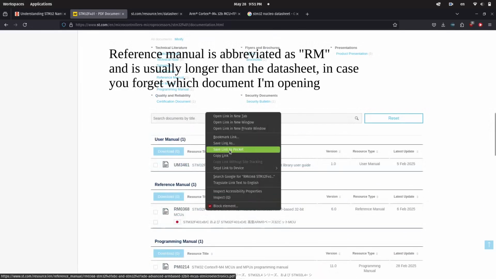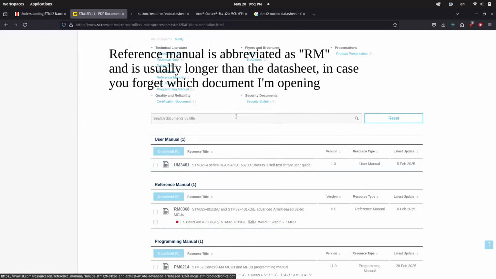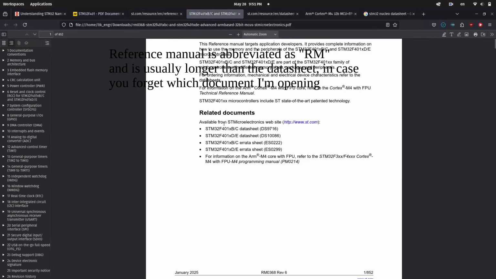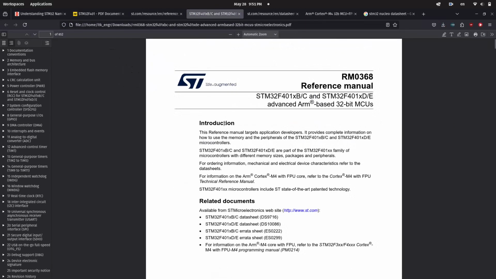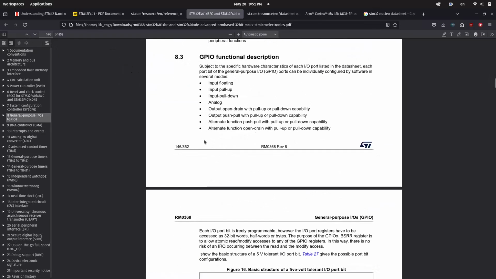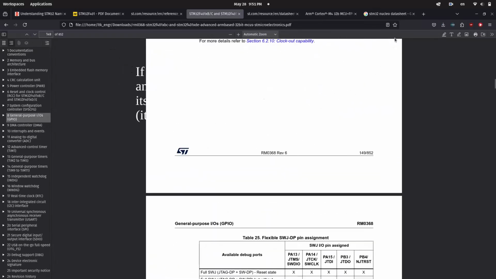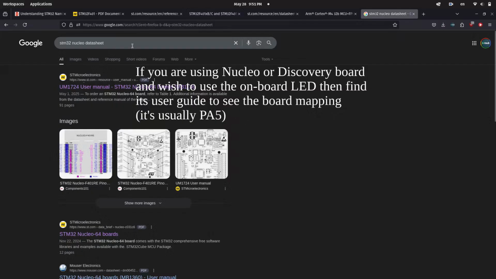If you are wondering about the difference between a datasheet and a reference manual, then a datasheet focuses on the physical aspect of the board, such as package layout or electrical characteristics, whereas the reference manual is more about programming and logic.